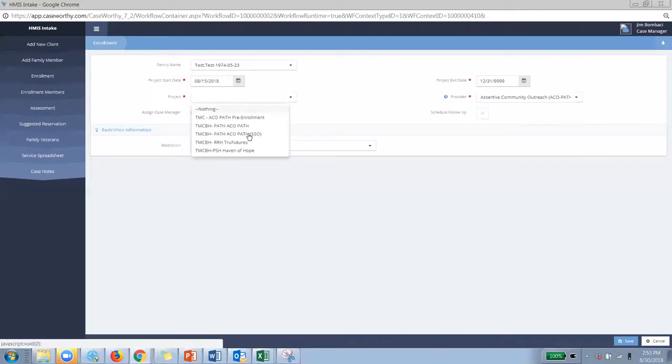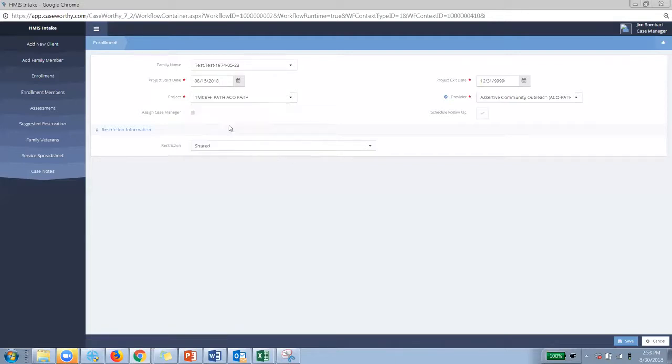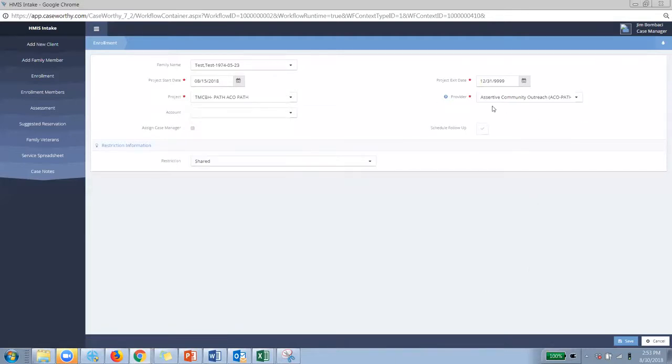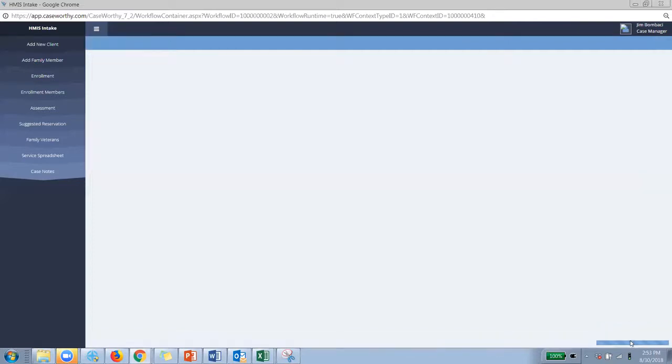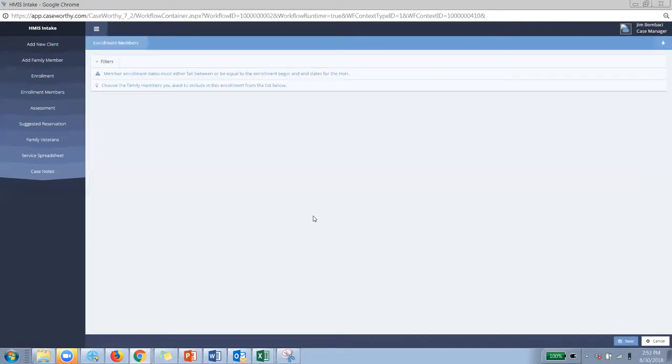Click project and then make sure you identify your project. Pre-enrollment would not be our project, it would be this one. And provider will auto-populate. You don't have to worry about a count. You can assign a case manager if you want to. That should give you a list of case managers available. And then you can hit save. You've now started the enrollment for this client.